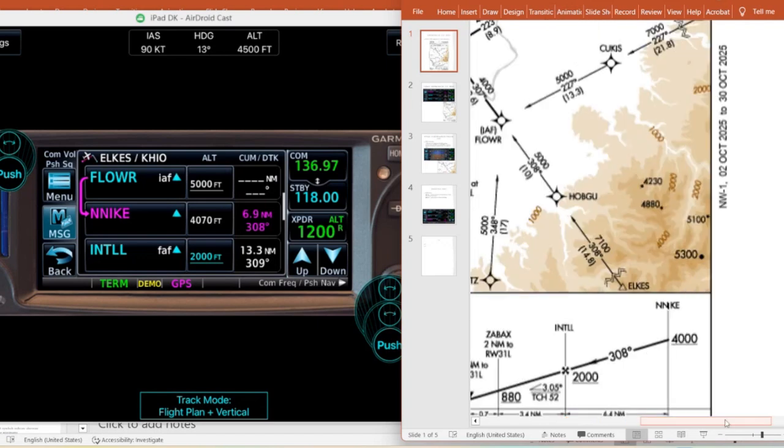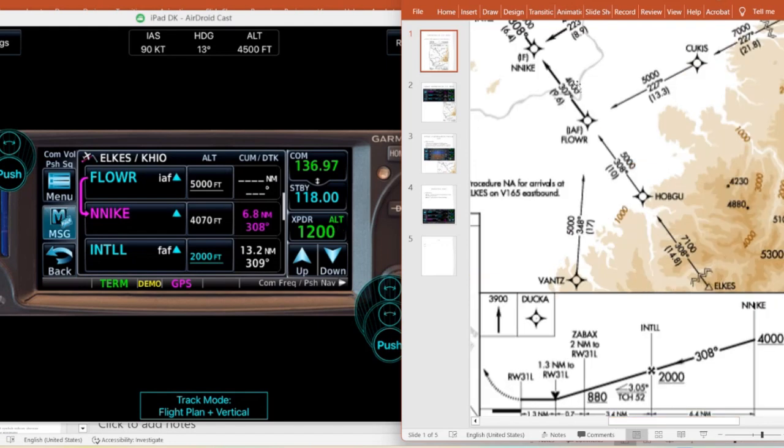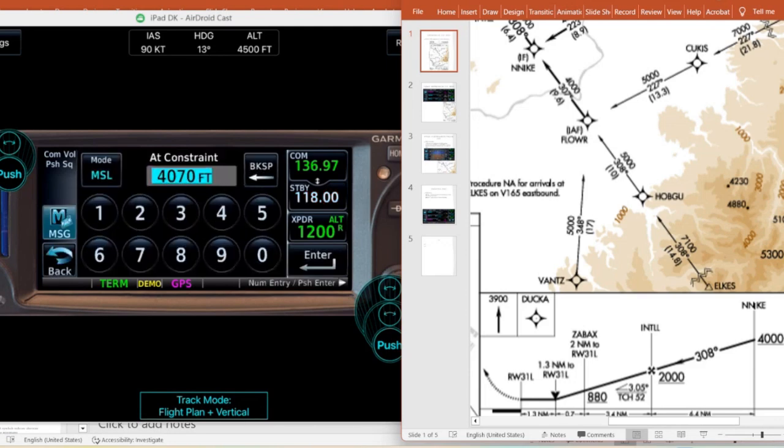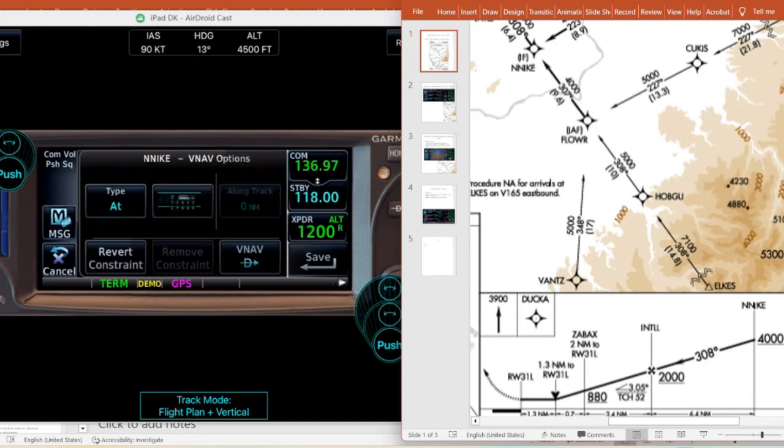The plan view is showing 4,000 minimal altitude between Flower and Nike. And the same on the profile view. See the number 4,000 with an underline. That is an at or above restriction. For some reason, GPS has 4,070, and we can change that, make it 4,000 MSL, enter. There you go. At or above.